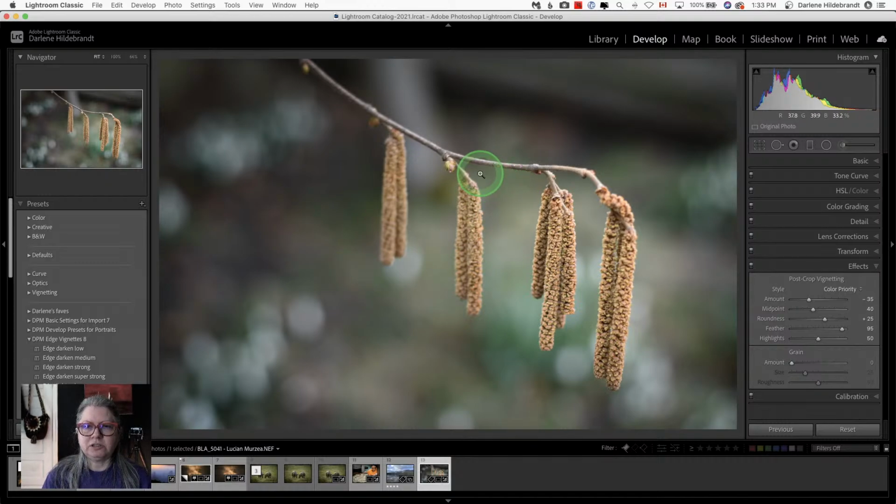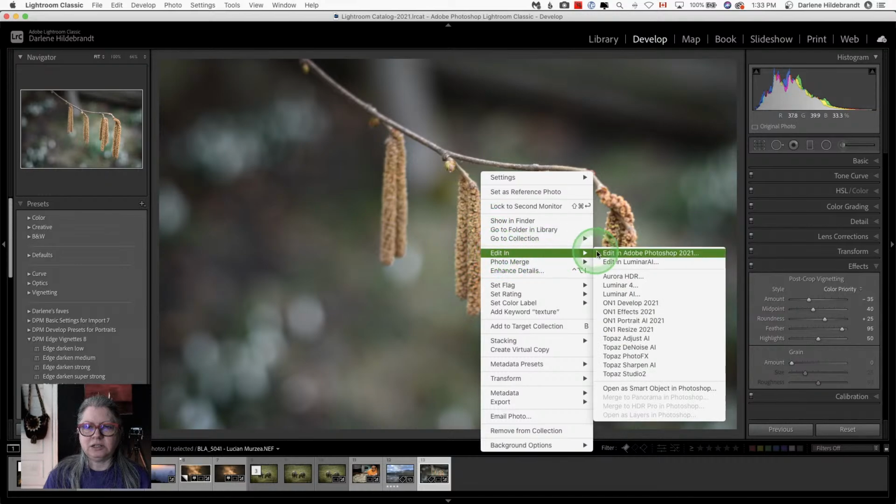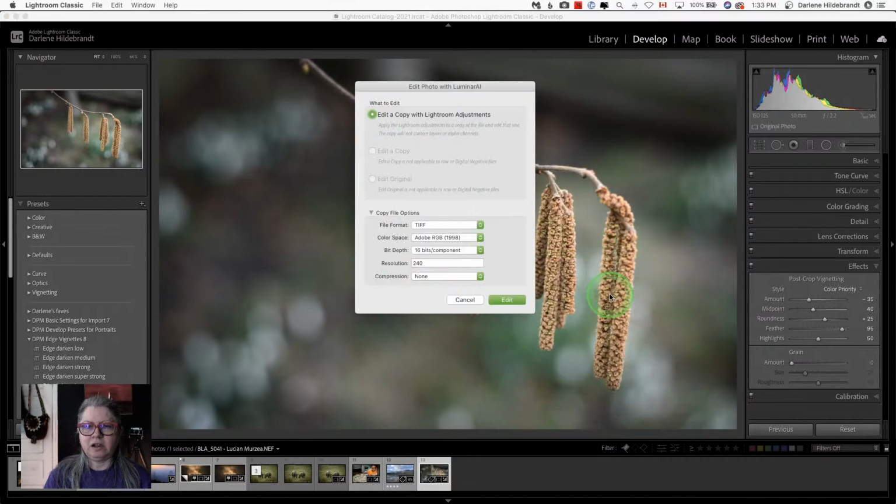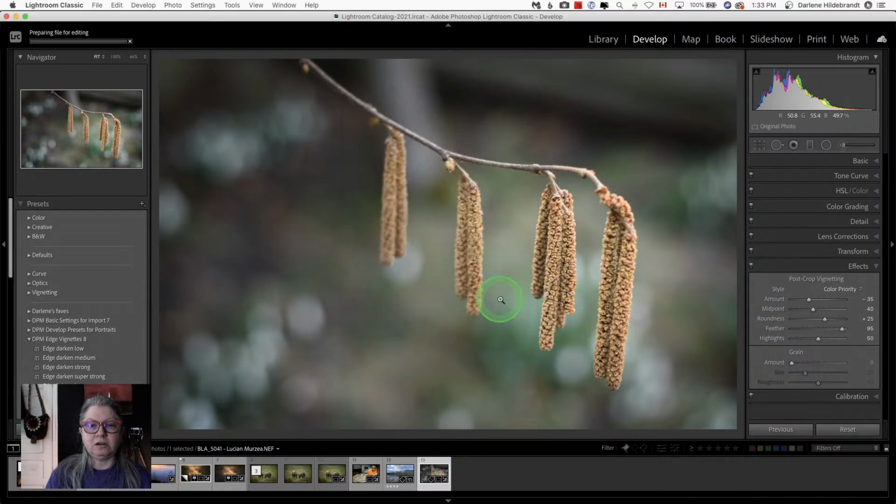Let's pull it over to Luminar. So I'm going to do edit in Luminar AI. And again, I'm just going to use a JPEG for speedier processing when I'm going live.